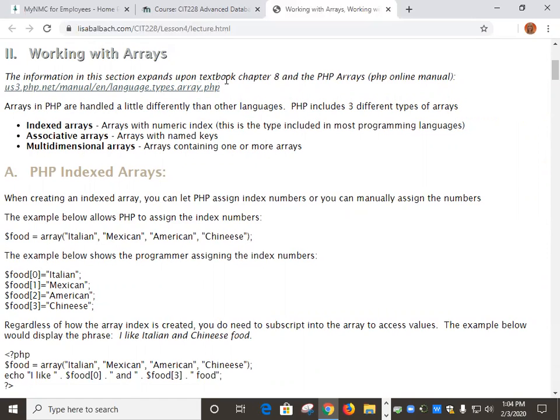So the information we're going to cover expands on Chapter 8 in the PDF book. If you wanted more on that, I also have a link here to the actual PHP website. We've got 3 different types of arrays that we're going to talk about, and in your assignment, you will be working with all 3 types.